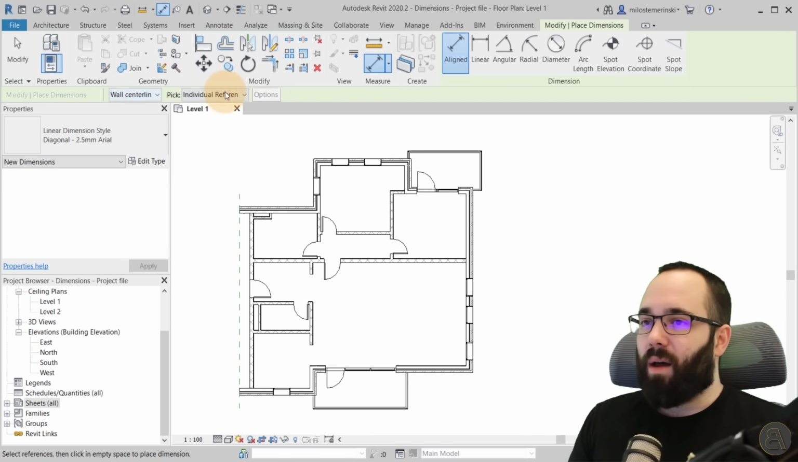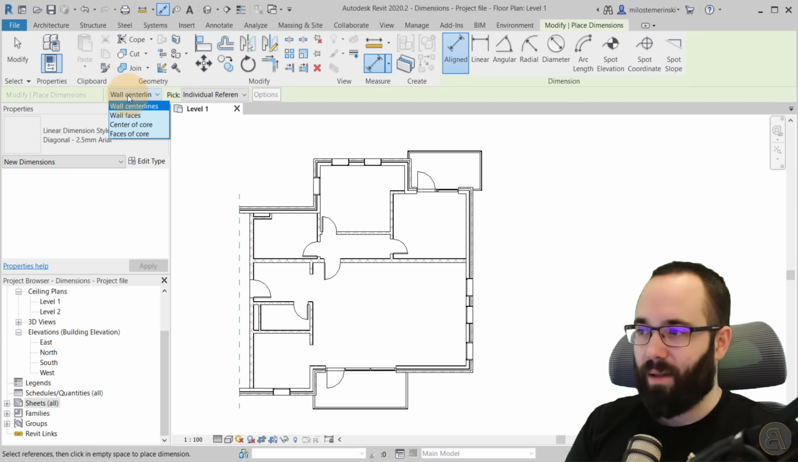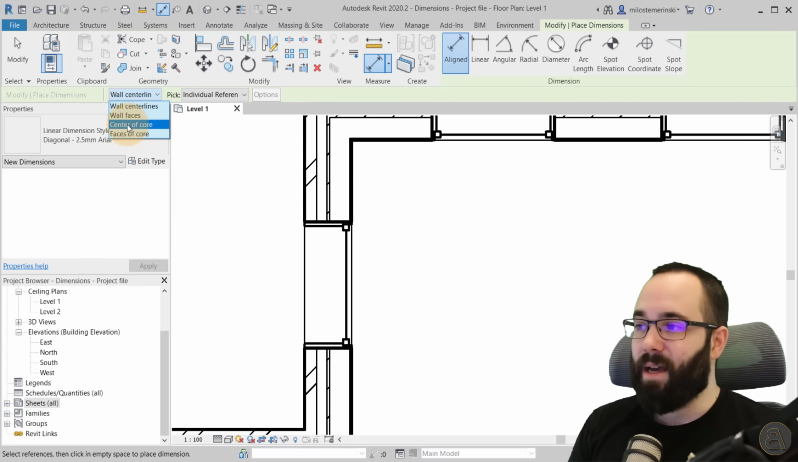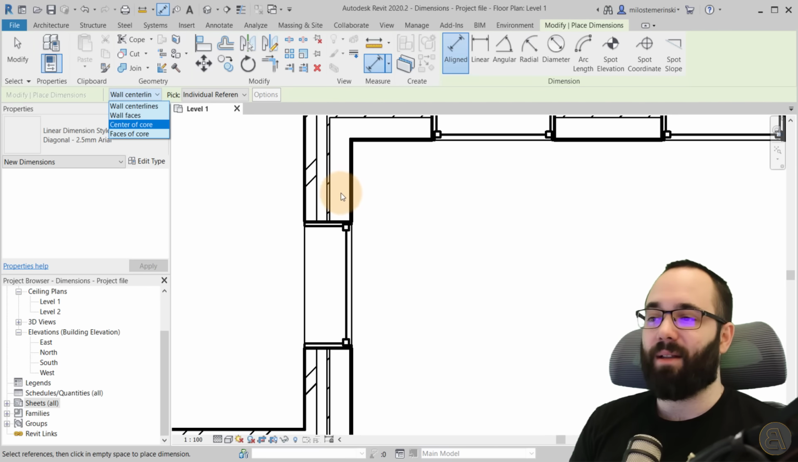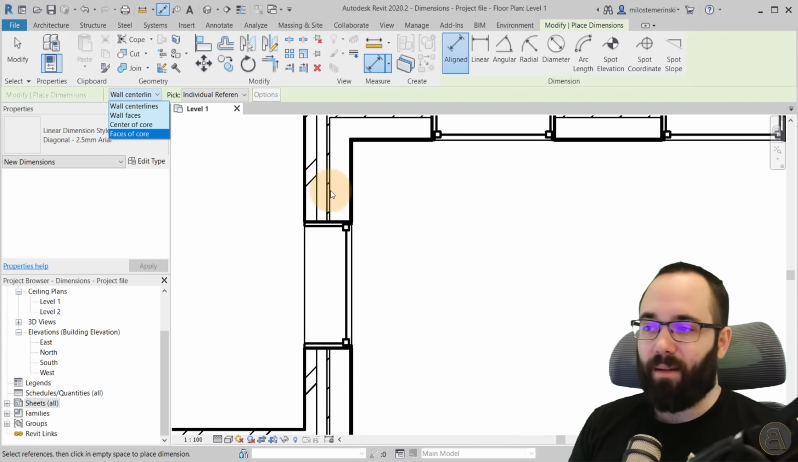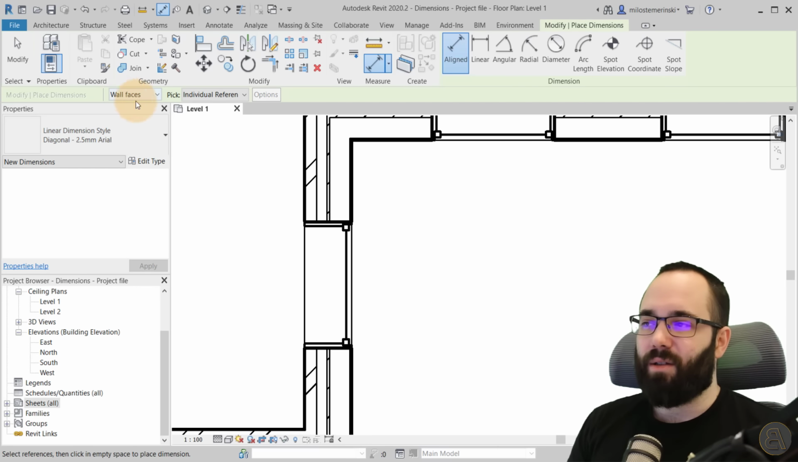And then here on the ribbon on the Modify tab, we have the wall center line. When I expand this, basically you're saying to Revit, what do you want to dimension when it comes to walls? Do you want to dimension the wall center lines, which is kind of the center of these walls? Do you want wall faces, which is going to be the outside and inside wall faces? Do you want the center of core? The core is basically the structural material here in the center. So do you want the center of that, or the faces of core? In most cases, you're going to be going with wall faces, so I'm just going to select that.